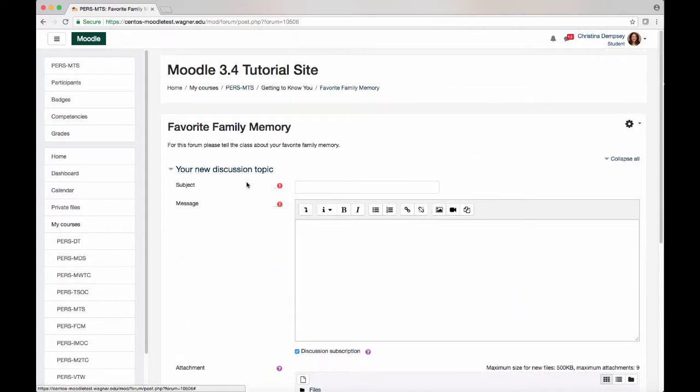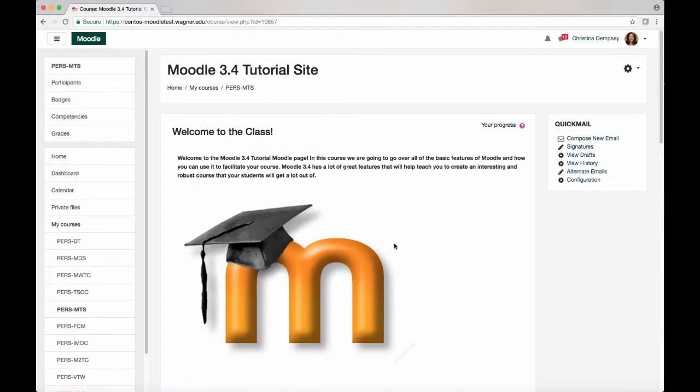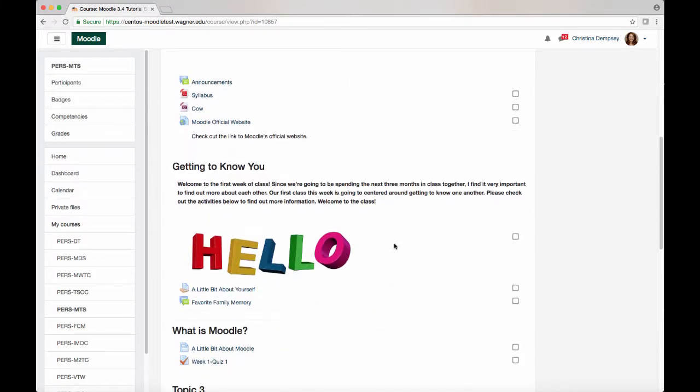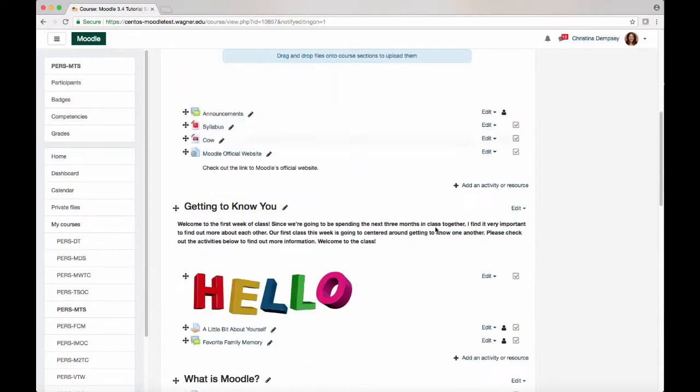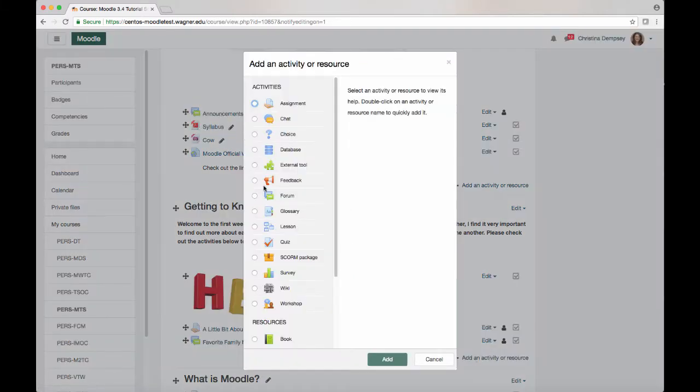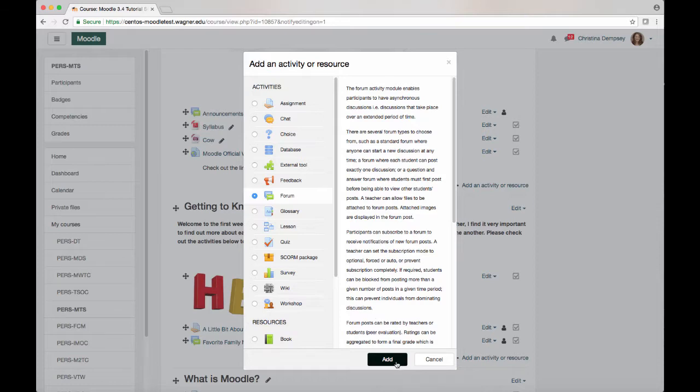Now, the other forum that I want to discuss is the single simple discussion. So I want to switch back to my normal role. Let's click on the class here, and I'm going to scroll down and turn my editing button on first. We're going to do the same exact thing, but with a different type of forum. So I'm going to add an activity or resource, choose forum, press add.